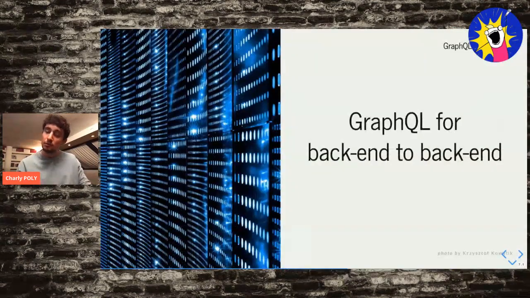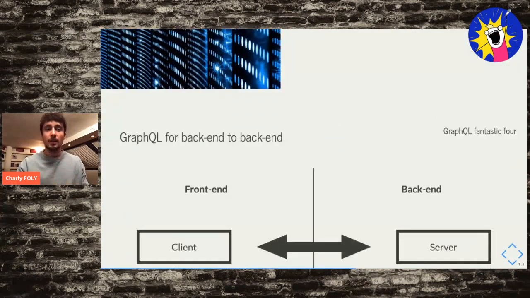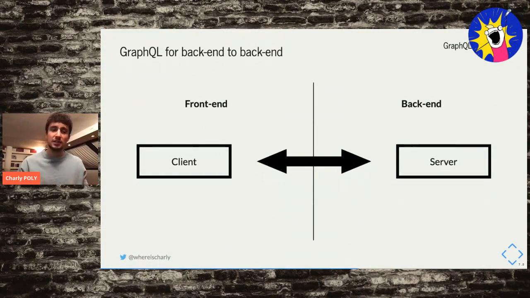Okay, let's now totally quit the front end and talk about what GraphQL is bringing right now to the backend world by seeing a use case of GraphQL for backend to backend. So when we talk about client server, most of the time people think, okay, client is front end and server is backend. But in fact, in the real world, we can have backend calling other backend, and this is why I call it backend to backend.